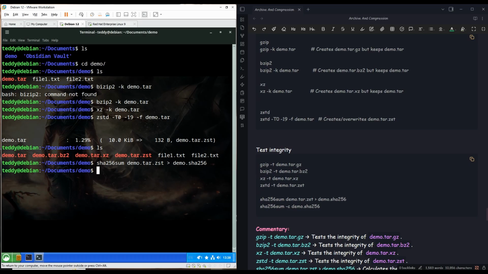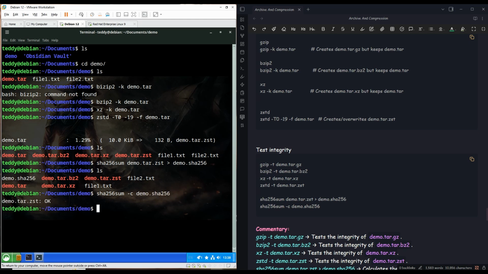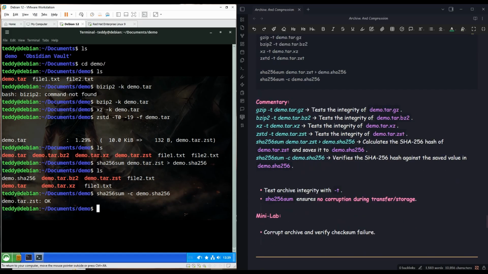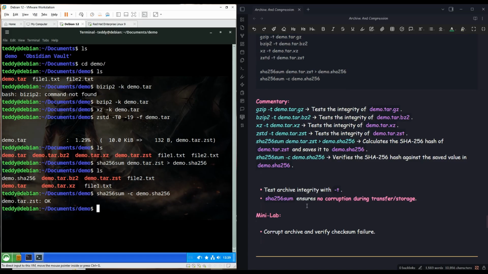So now we should have a demo.sha256. Now we can do sha256sum -c for comparison, and we're going to use that on the sha256 file. Everything is good. We got the OK check, and this is what we just did. On my test, everything came out good. We got the OK, but for you guys on the other end, you can try to corrupt the file and then do the same thing to see what output you will receive.